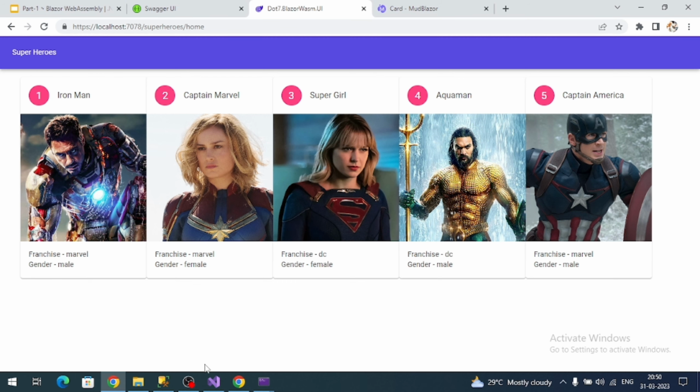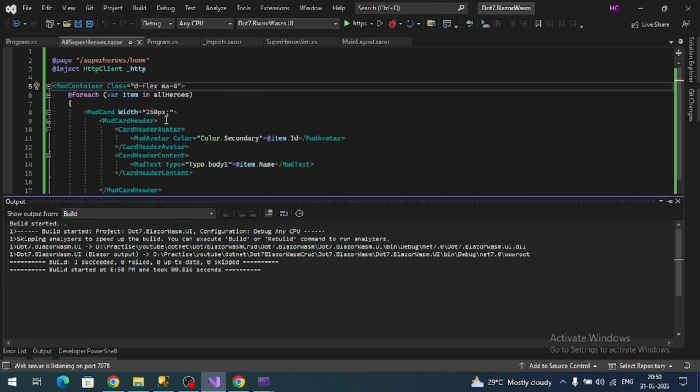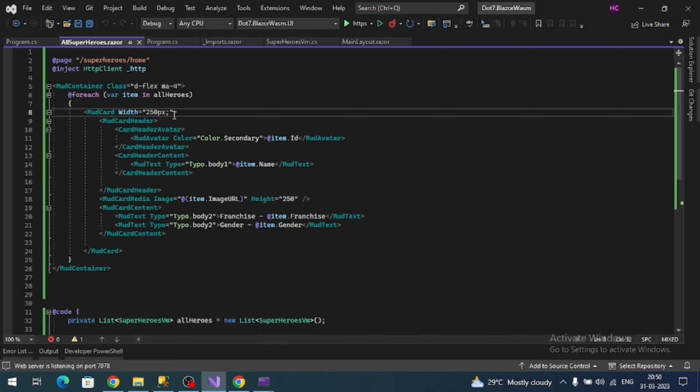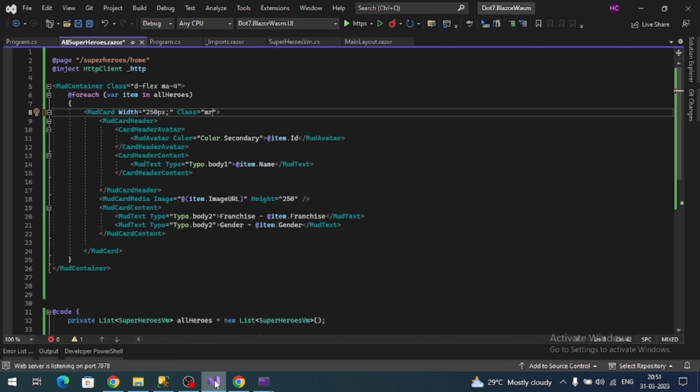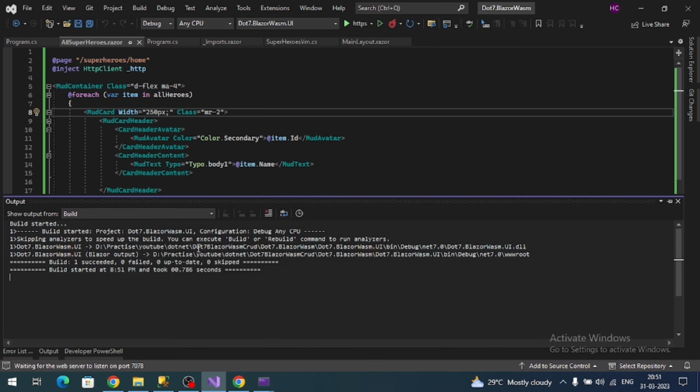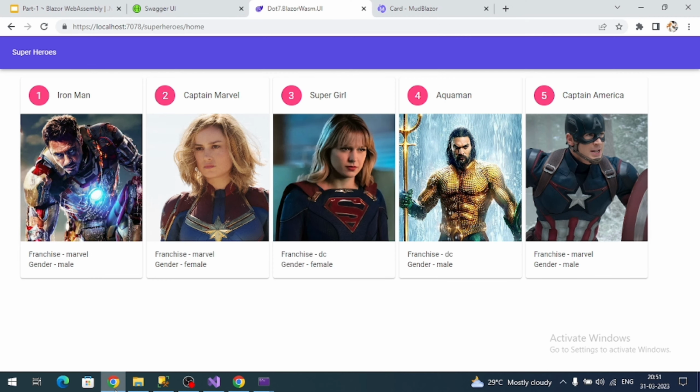So for that, we have to apply a class on our MudCard directly. For that, I can use class, which is a MudBlazor library class. And here I can specify margin. On each card's right hand side, I need some margin. Specify like MR2. So if we check, we are getting nice space between them, right?